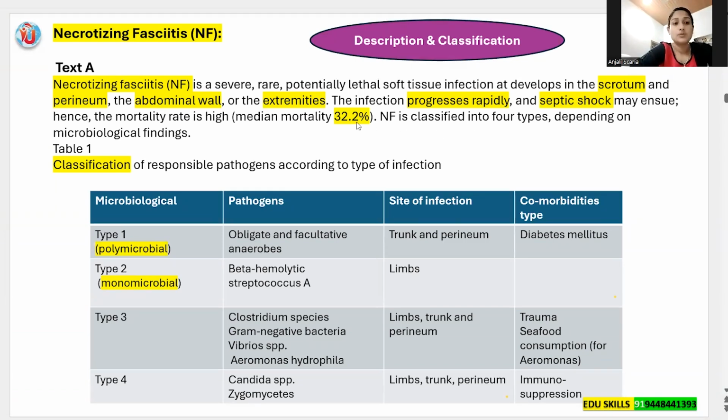Then 32.2%, that is a number or percent you need to underline. Then classification, that's another heading. You need to understand that it is a heading. Then in that column, we can see site of infection will be body parts, and comorbidities types will be the disease condition. While seeing, we can understand what it is. Then pathogens will be which bacteria or fungus it is, they will be mentioning in pathogens.